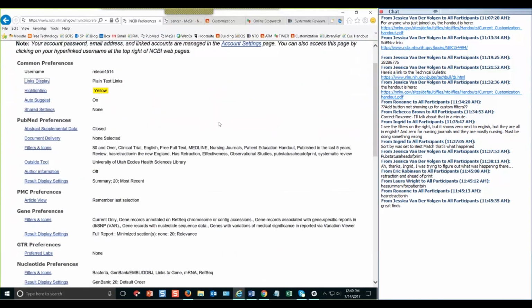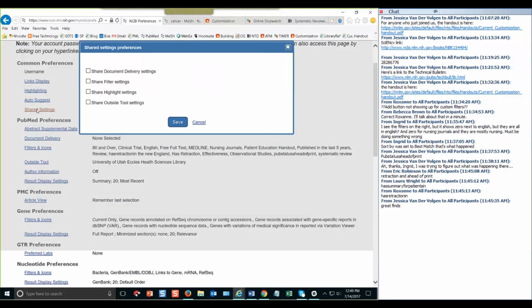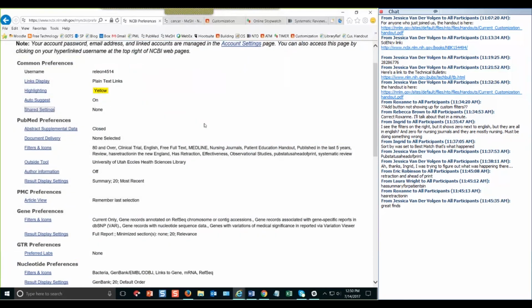Last thing I think, well, there's results settings if you want to set your defaults to 100, 200, etc. Shared settings, this is where I was going. You have four options here: document delivery, filter, etc., highlighting. So the two that I have chosen that I'm going to demonstrate to you through another account that I have. Right now I'm in my own personal account, but I have a separate account for this demo, is shared filter and shared highlighting. So I'm going to show you what that means.